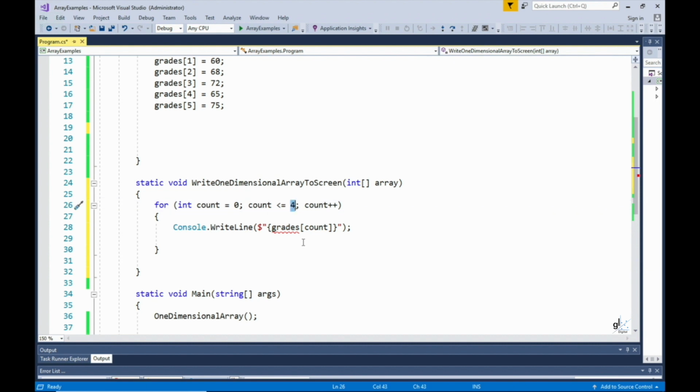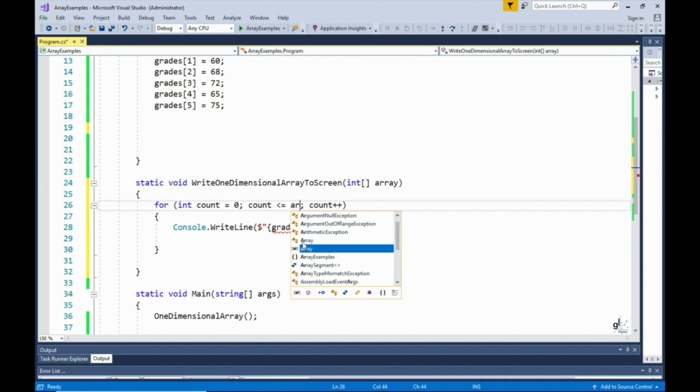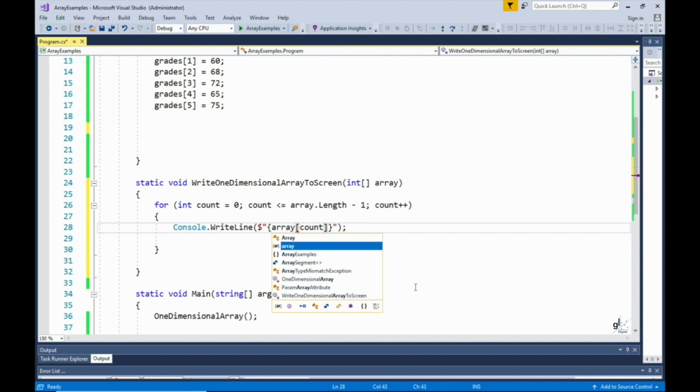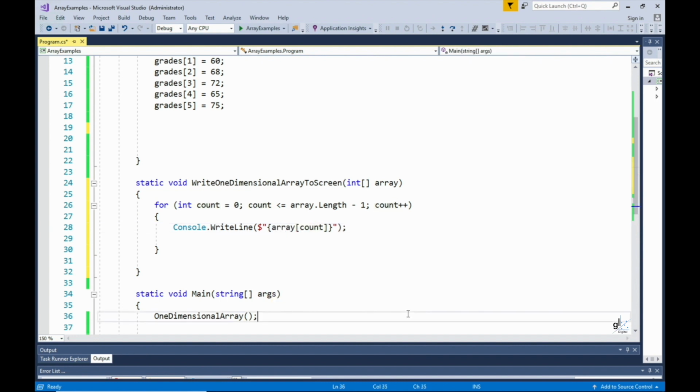What this essentially means is that the code will no longer be specific to a particular one-dimensional array. This code can be reused to sequentially write the values stored in any one-dimensional array of any size to the console screen. So to ensure that a one-dimensional array of type integer of any size can be appropriately handled, we can use the length property on the array object to return the length of the array passed to this method.